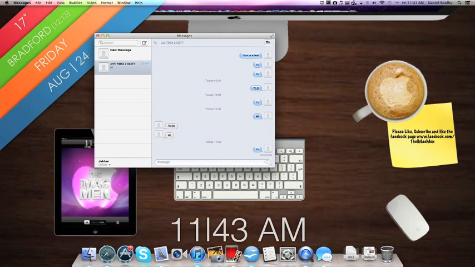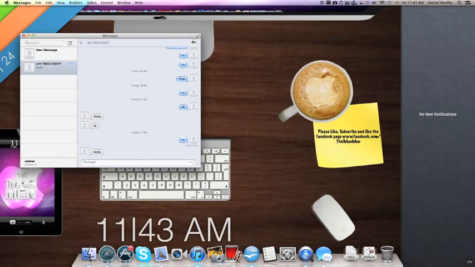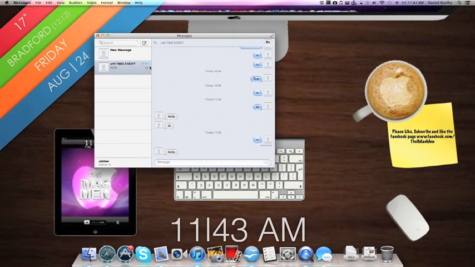And if someone replies, it will come up there. So as you can see, we've got the reply. And if the application wasn't open, it would have come up in Notification Center. So Messages is pretty simple. It's a nice feature to have, and that's Messages.